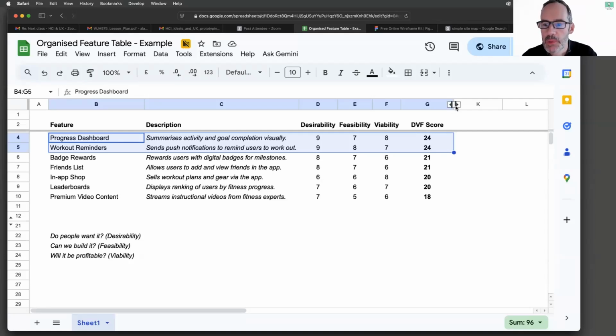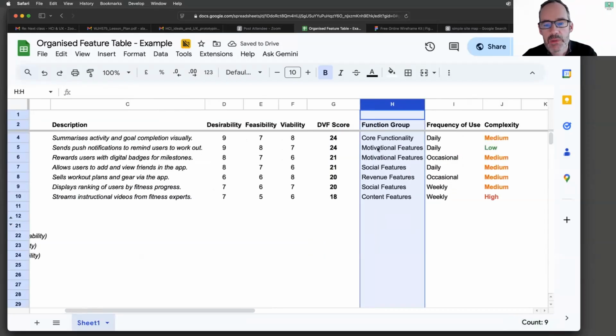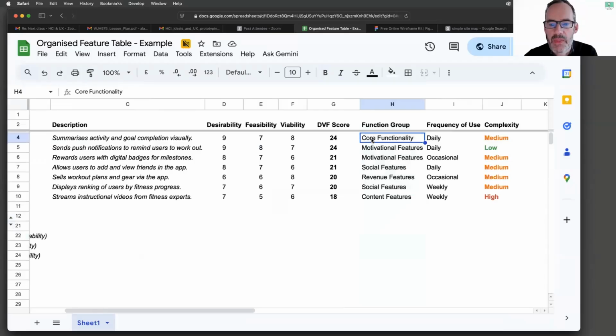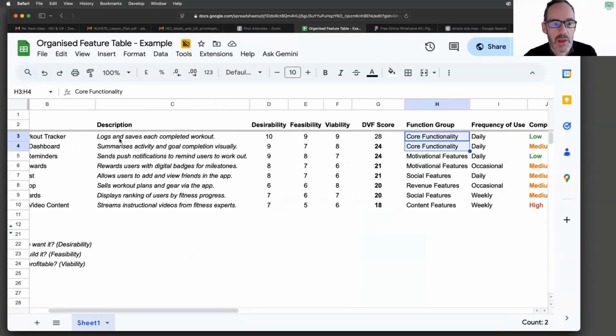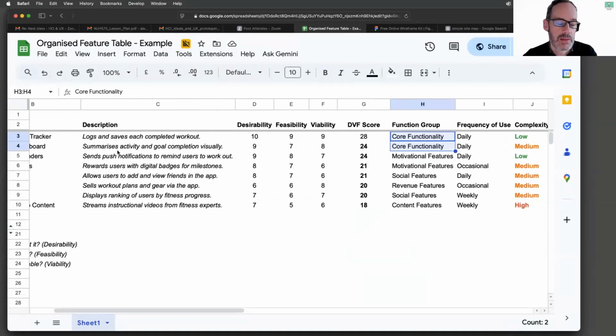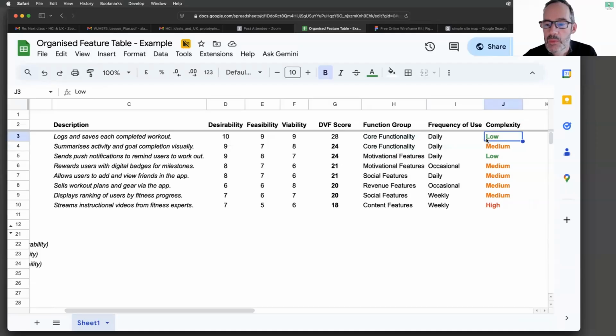When you're building out your table, there are other things to consider as well. What we do is we rank the features in terms of function. So we've decided that this is core functionality, these two. To log and save each workout and to summarize the activity and the goal completion. These are going to be used daily by the user, and this one is low complexity and this one is medium complexity. So this one is a little bit trickier for us to do.